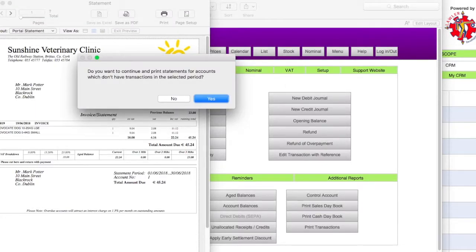You will now receive a prompt asking whether you want to print statements for clients that do not have transactions within the selected period. These are clients that have a balance, however, the balance is made up of transactions that occurred previous to the time frame that was entered at the start of the statement process. Common practice is to print these as well as part of the statement run.